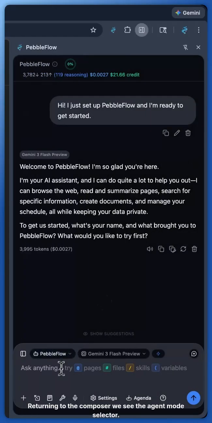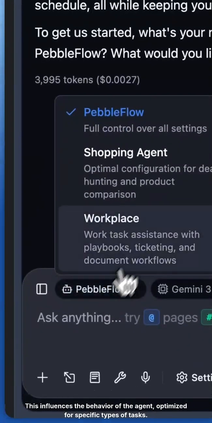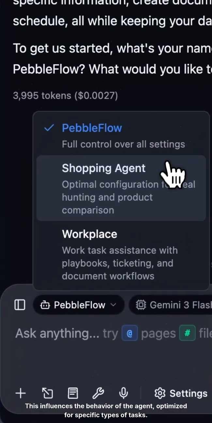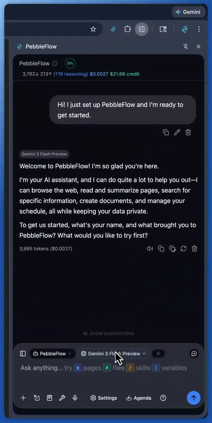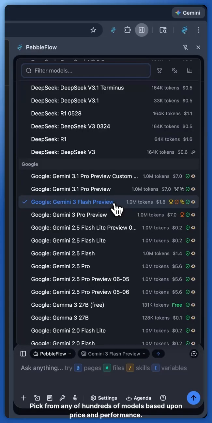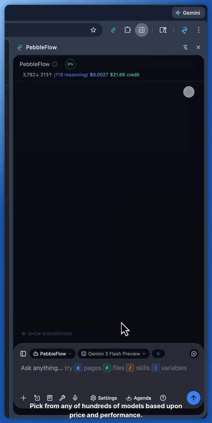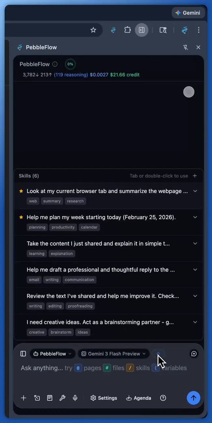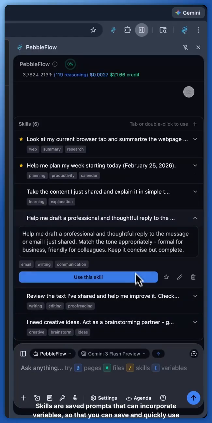Returning to the composer, we see the Agent Mode selector. This influences the behavior of the agent, optimized for specific types of tasks. Next to it is the main model selector. Pick from any of hundreds of models based upon price and performance. Skills are here. Skills are saved prompts that can incorporate variables so that you can save and quickly use detailed prompts that you find work best for your workflows.